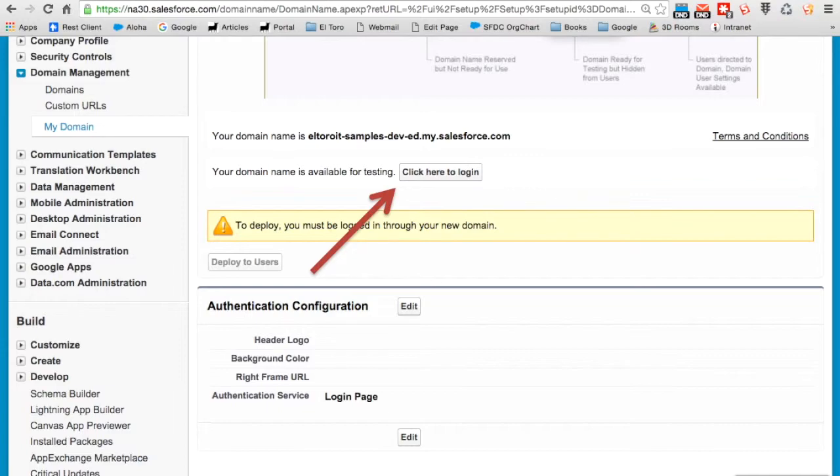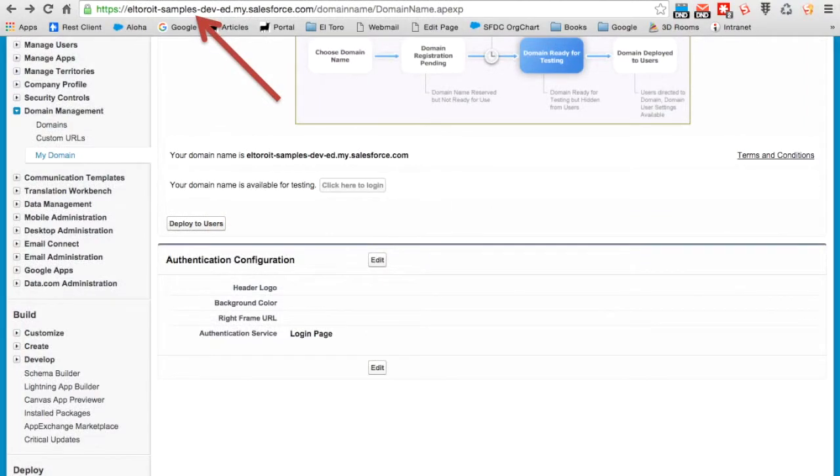Go back to the My Domain page. Now click on the Click here to login button. Notice the URL where it now reads eLToroIT.my.salesforce.com. Aren't we excited? Isn't this the greatest thing? We just changed from NA30 to my domain. Okay, maybe not that exciting, but it's pretty cool nonetheless.